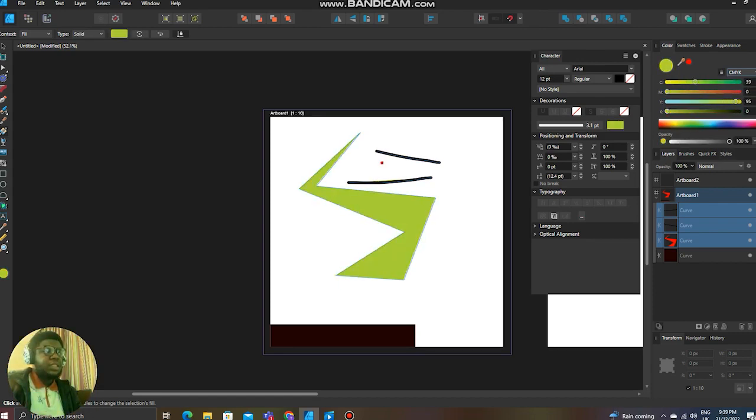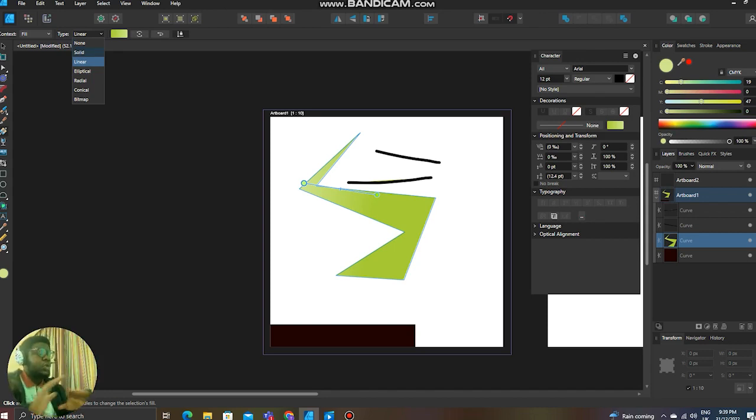I think you can see this. So the shape tool just allows you to give it any shape that you want, and any color that you want. So you can set it to linear. Linear is like you are mixing two colors together to create something nice. So this is linear for you.